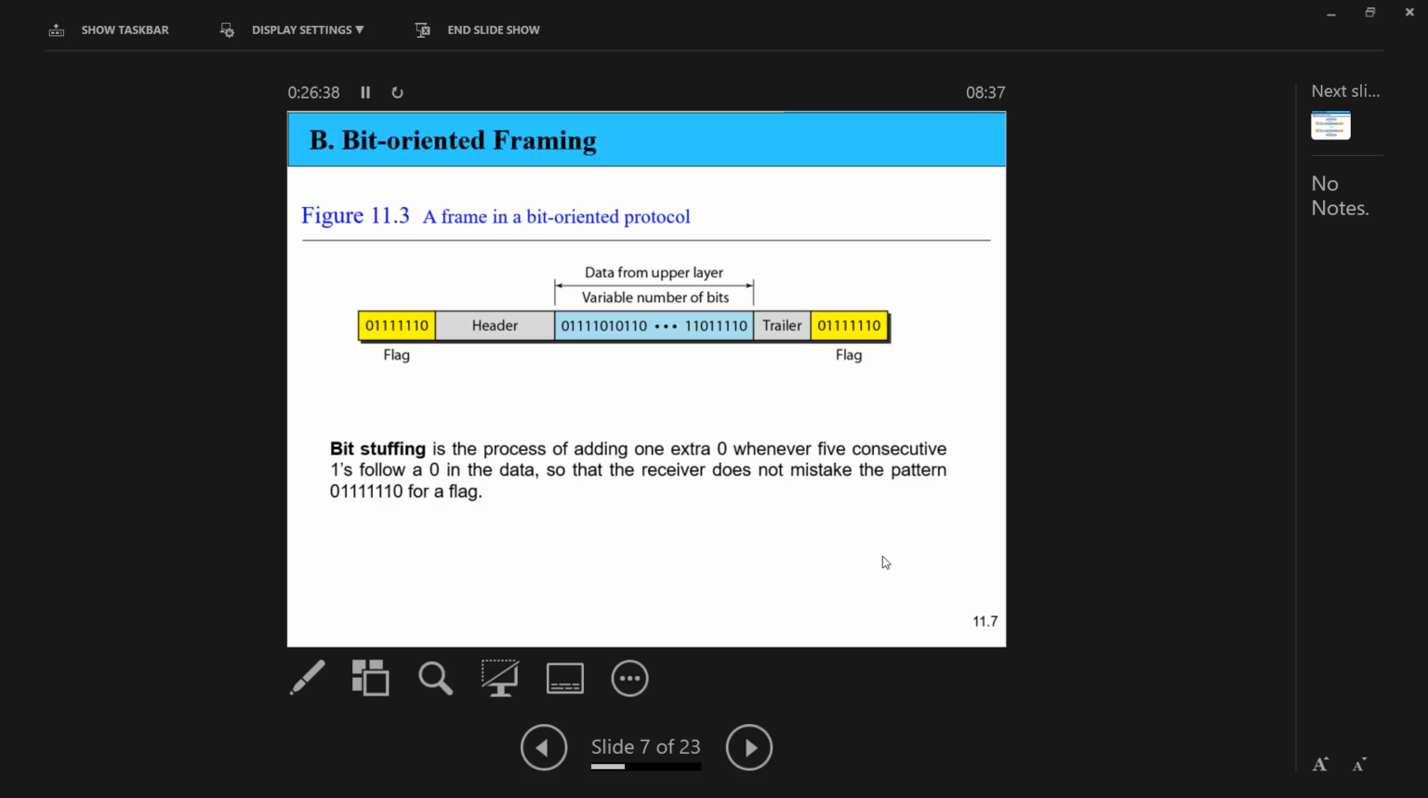Now, what will be the challenge again? If I find inside the data by chance the pattern 01111110, it appears inside the data. So now we put a bit stuffing process, not byte stuffing. So take care about the difference between byte stuffing and bit stuffing. So what is bit stuffing? We add an extra zero whenever 5 consecutive ones are found.